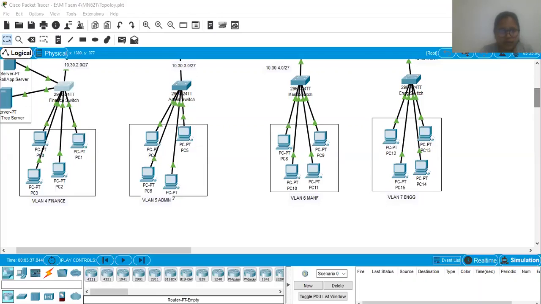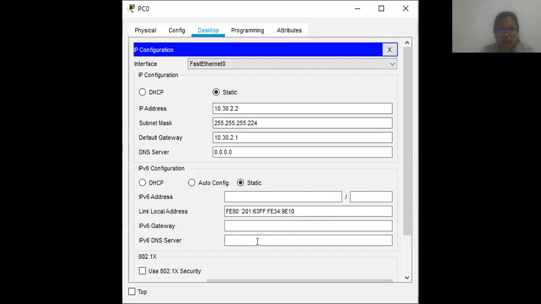Now I will move forward with a PC configuration. Simply I have to set the IP address and the default gateway of any PC. For that, I will go to the IP configuration. Let me share the screen first. So this is the configuration of PC0. And likewise, I have configured all the PCs and the servers in this manner.